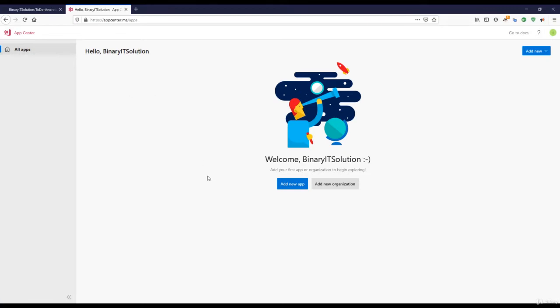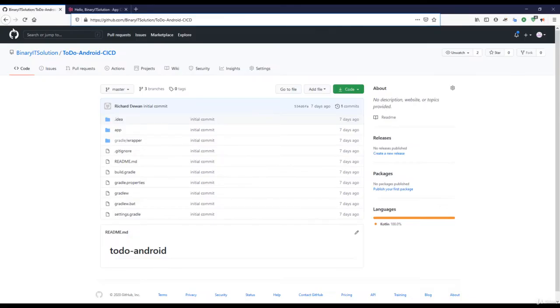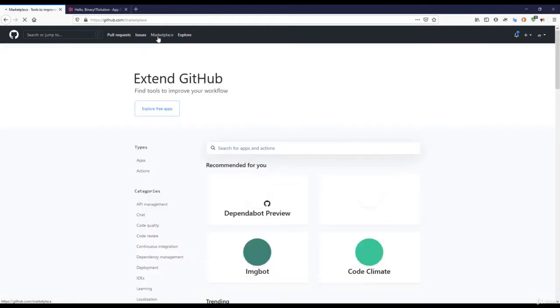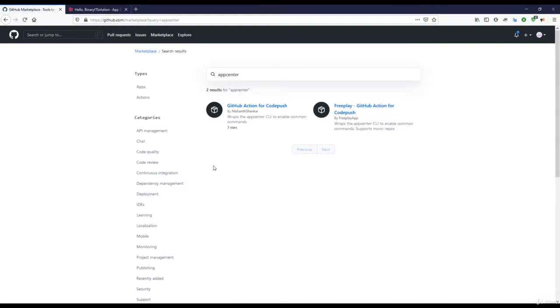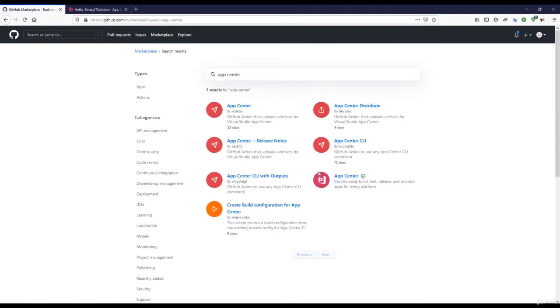I have signed in already, and let's go back to GitHub as well, and I'll go to the marketplace over here and search for App Center. Why can't I find it? I think it's because of the spelling. I need to provide a space.